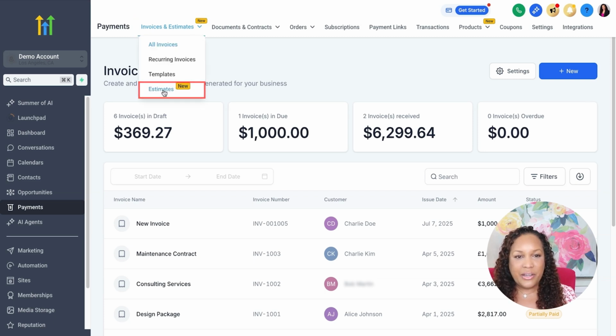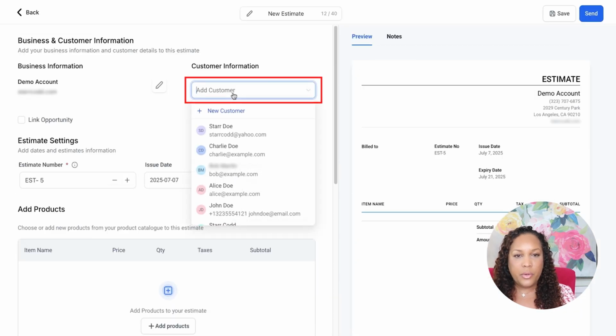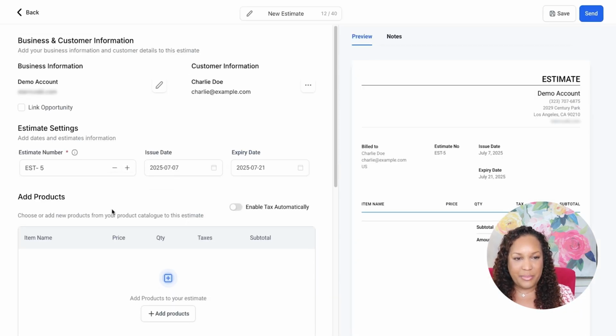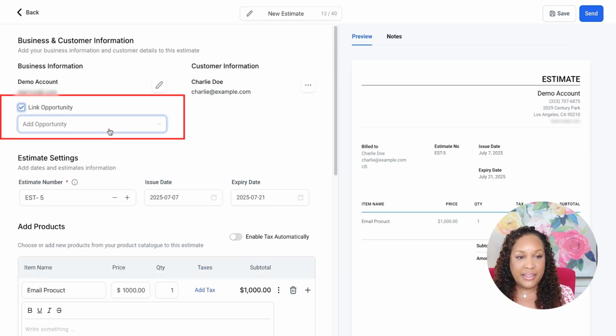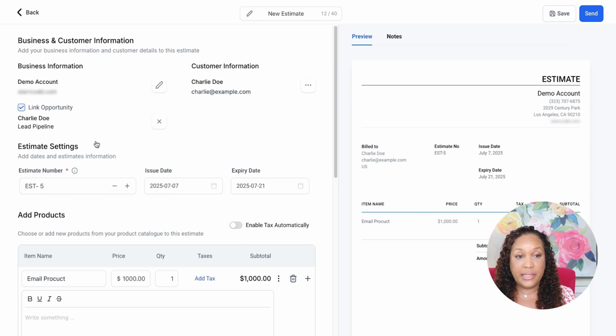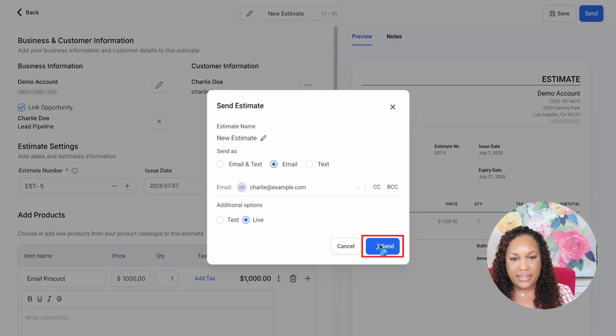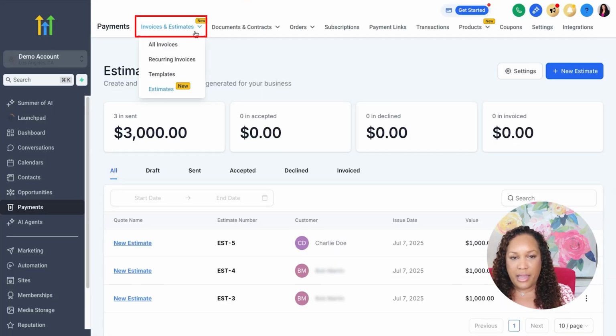Let's go ahead and click on estimates. Once you click on estimates, we're going to click new estimate. We're going to add the customer to the estimate. Don't forget to add the product. And you'll notice here that you can link this to an opportunity. So we're going to go ahead and link it to the opportunity directly from payments. So now this particular estimate will be linked to this opportunity, although we're sending it under payments. So let's go ahead and send that estimate out. We'll click send. Additionally, you can do the same for invoices.